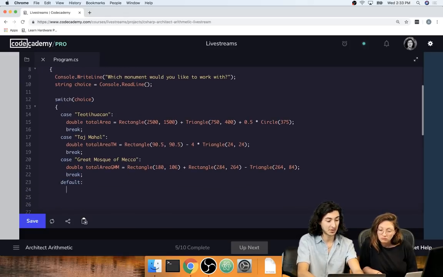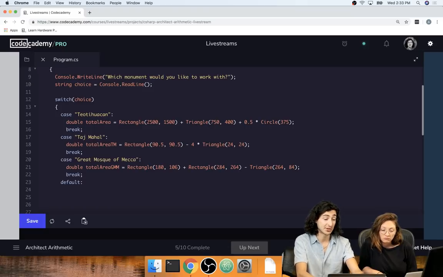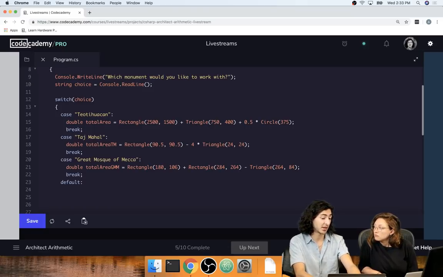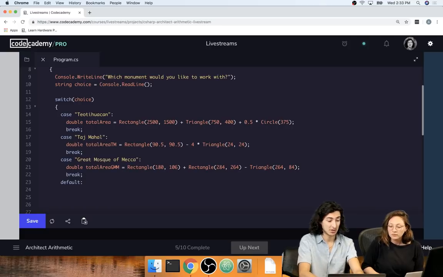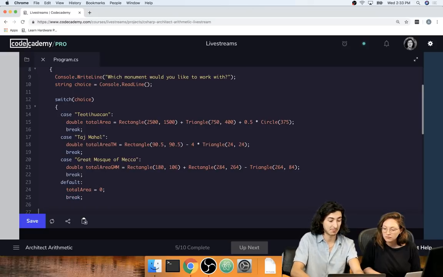Okay. And then we need a default, because there's a chance that the user doesn't pick any one of these three choices. So let's just say that the area equals 0. Okay.